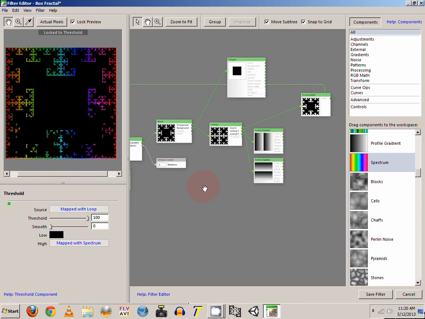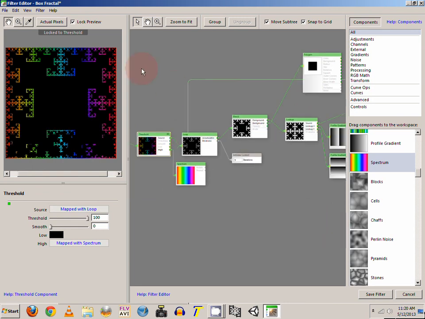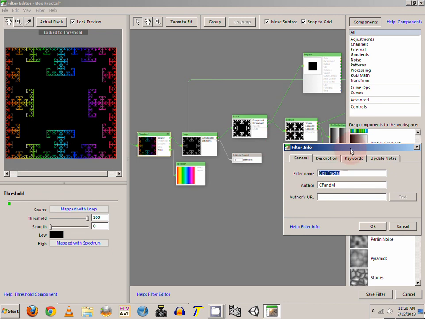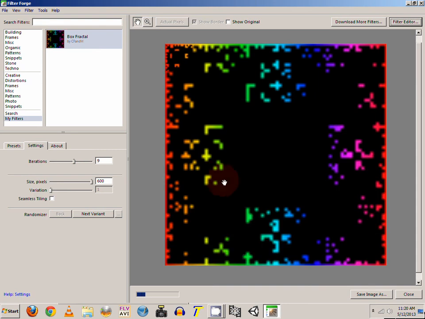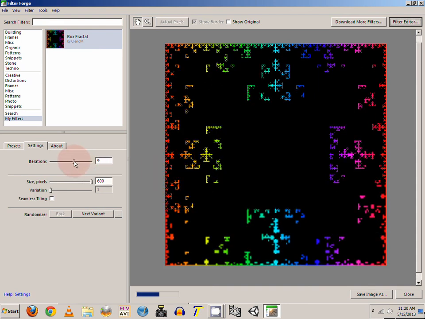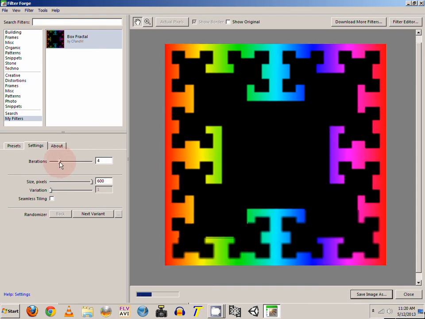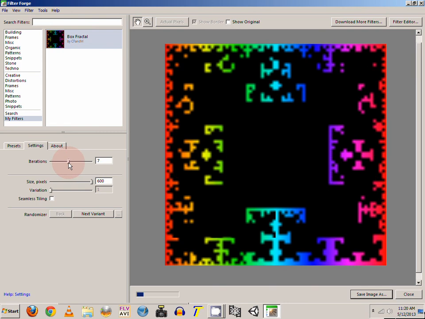And don't forget to go up to filter, edit info. You can name it whatever you want. Just click OK. Save your filter. And now you have your box fractal.